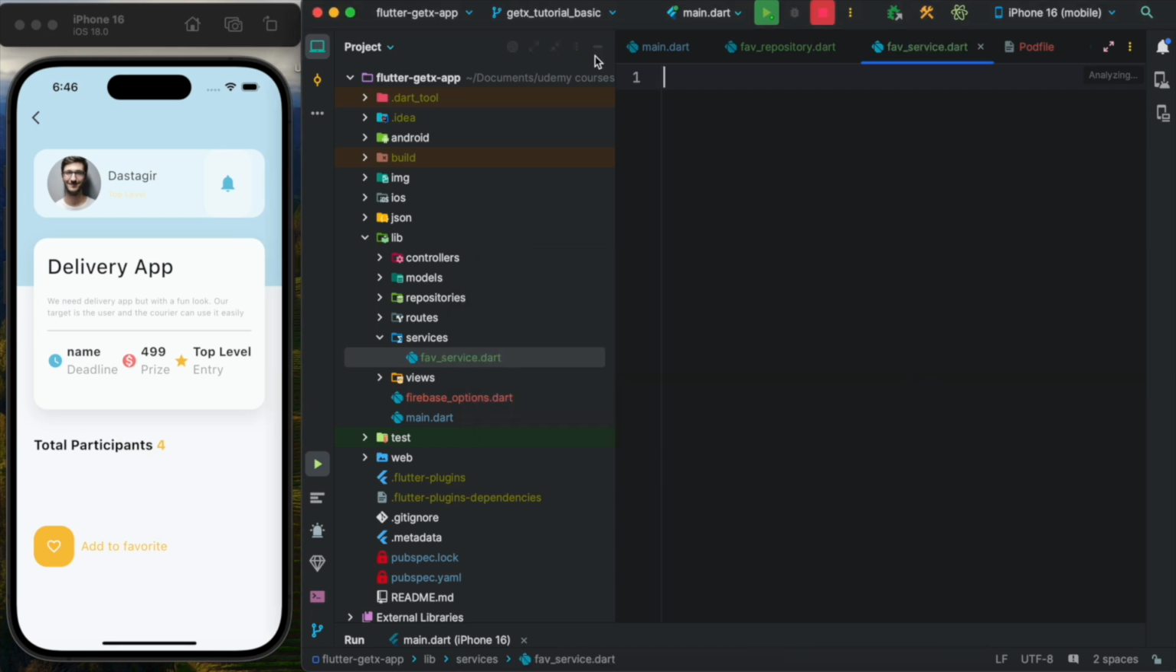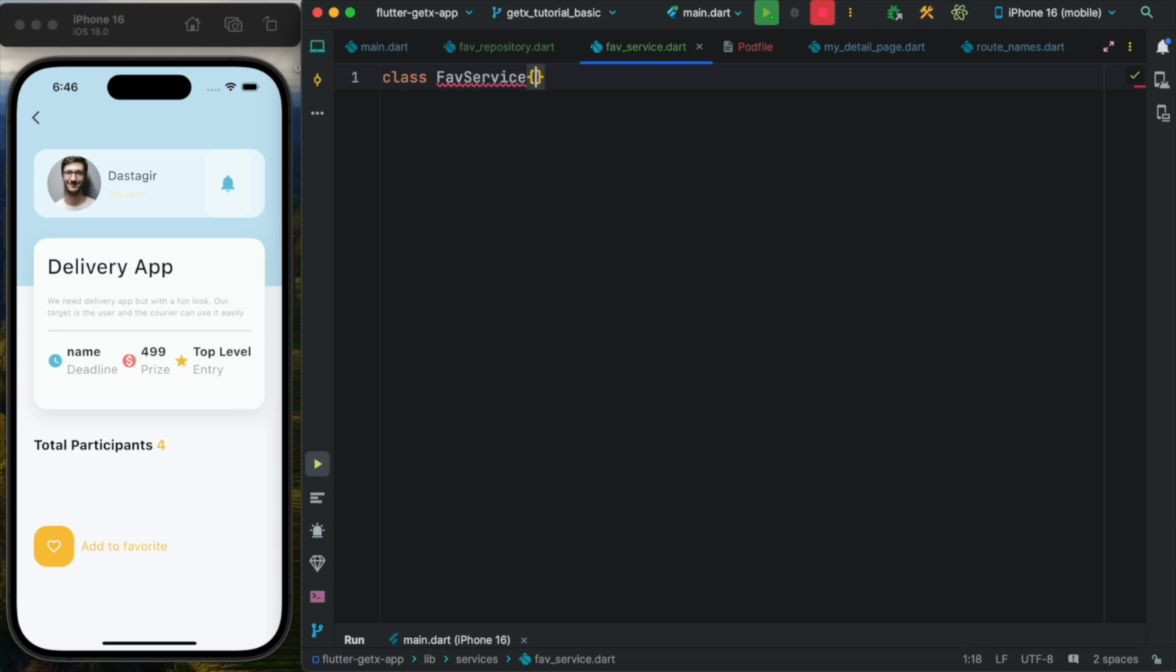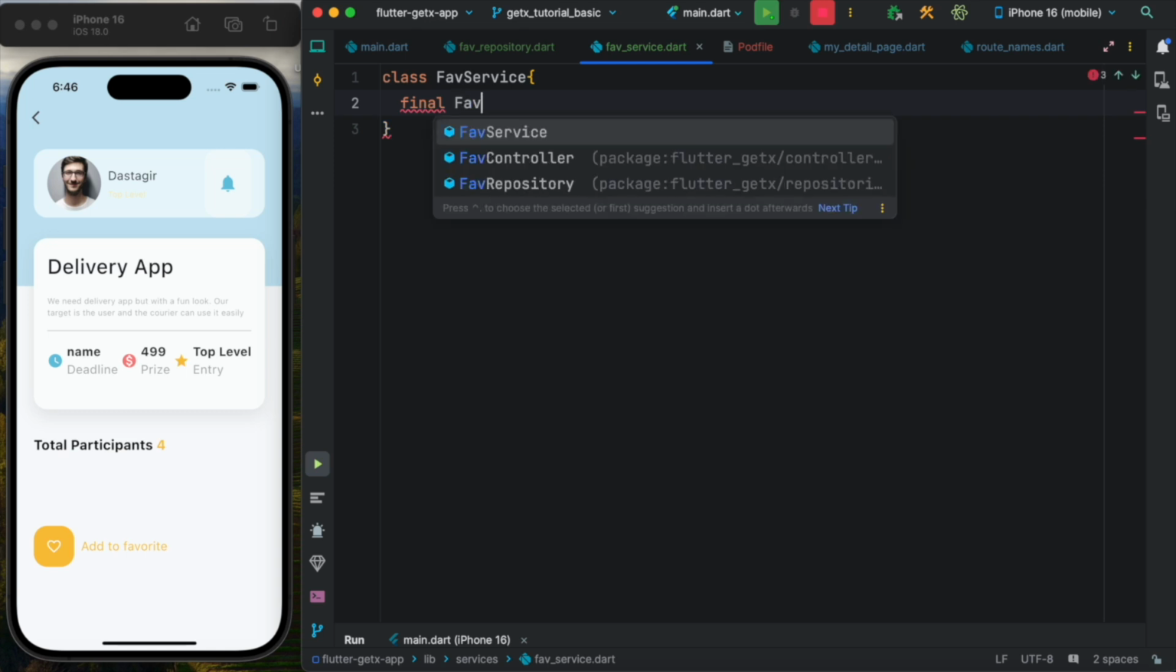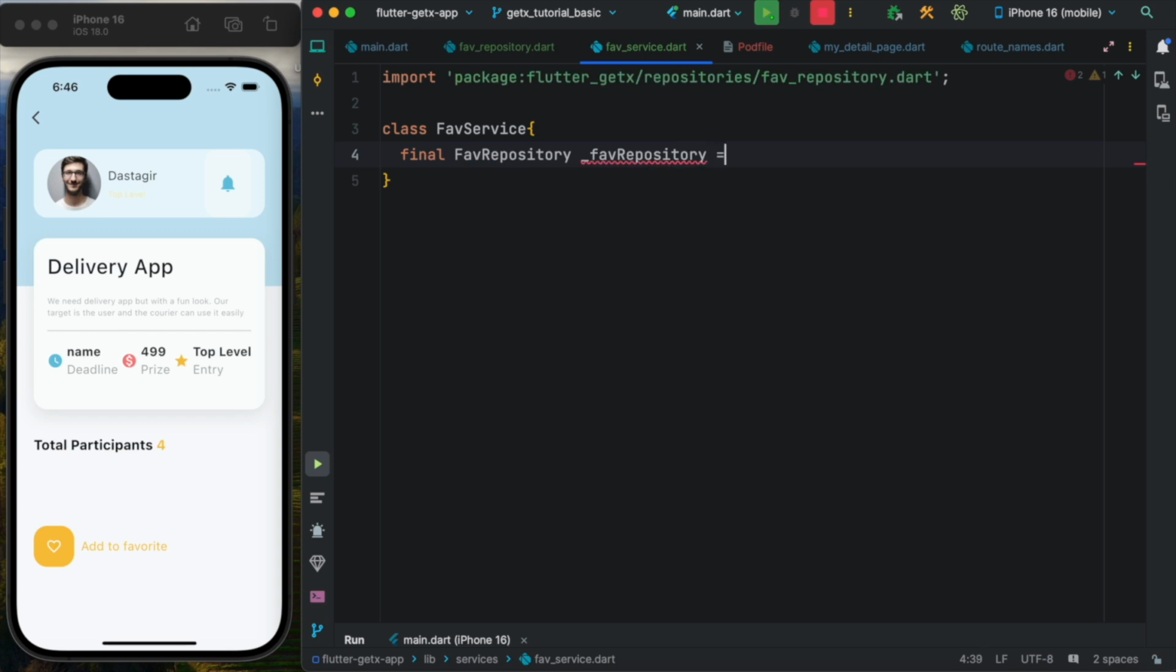Now the service should stay between controller and repositories. This way the code is pretty clean. Otherwise, if you put everything in the controller, it would be bloated, which means it will have a lot of code in it, which is not good. So let's separate them. So here we'll call fav repository, we already have it, and then we call the class fav repository.